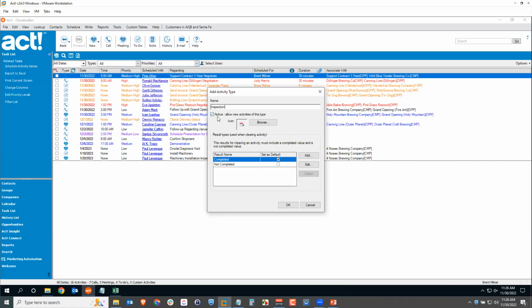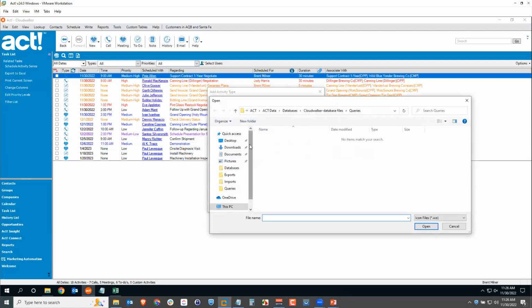I'm going to make sure it's set to active. This just means that people can see this activity type and use it. Now you can also create your own icons for your activity types. I think I created one ahead of time. Don't worry about doing this.